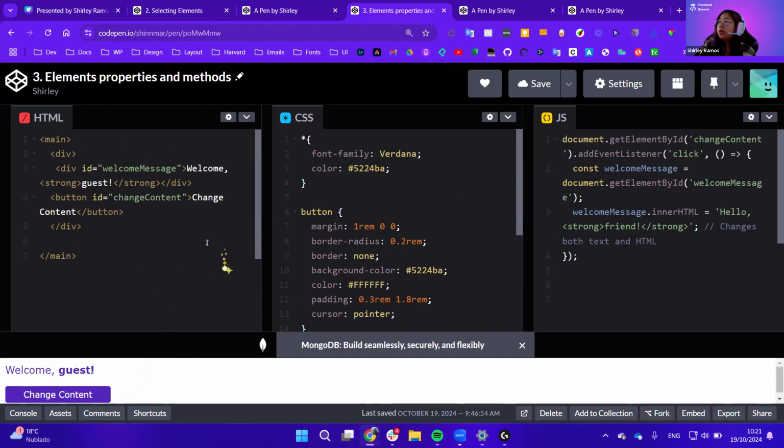We have here another example. In this case, we will use a div with a welcome message and a button that will have an ID, change content. So this is a welcome guest, and then this will change.